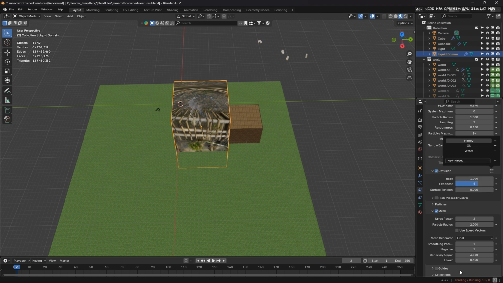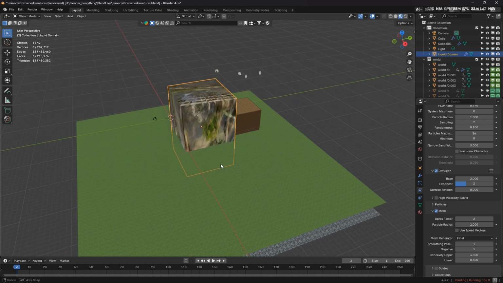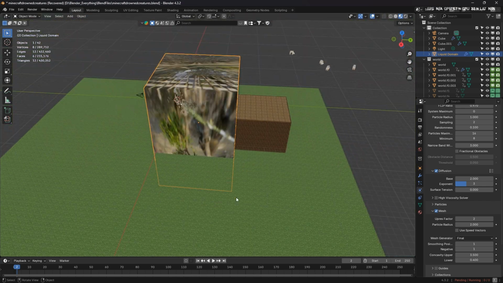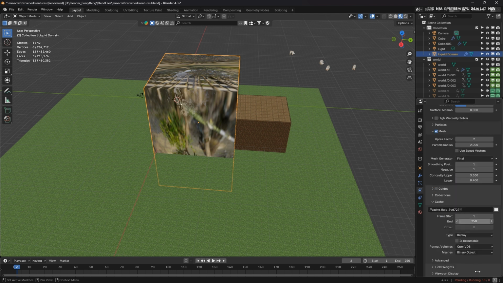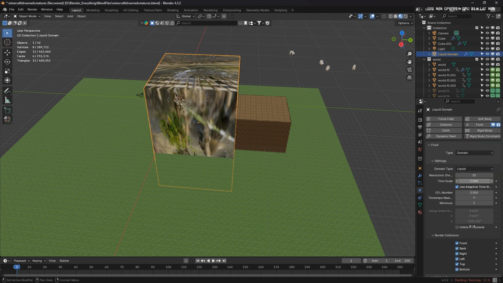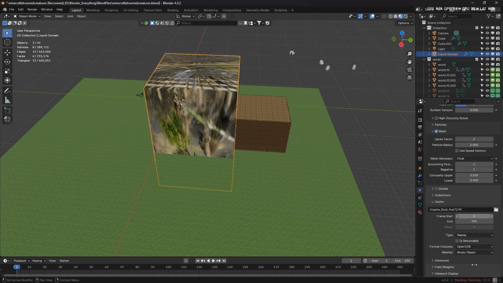You can change what kind of fluid by default. Honey's my favorite. I love honey, so we'll use honey, but it'll look like water, because you can change all this stuff. Then we'll just let it run. Right now it's only going to run for 200. We'll make it run for 100, and change this to 100.